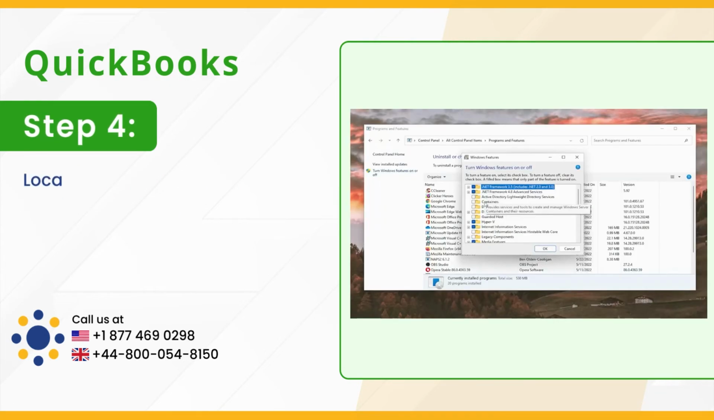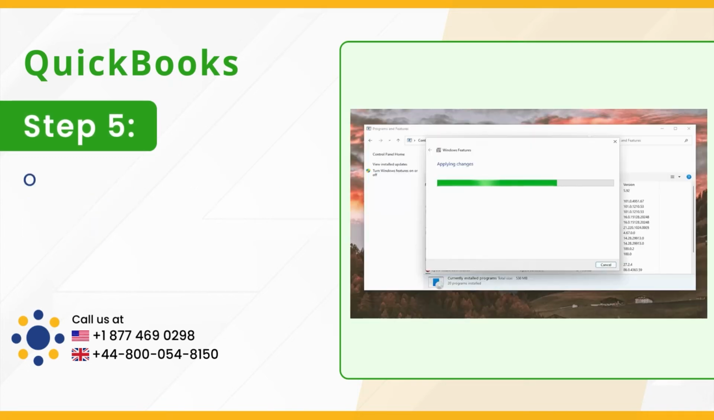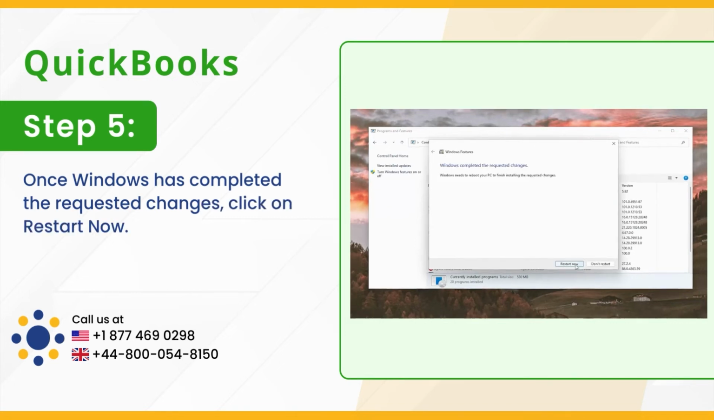Step 4, locate the .NET Framework. If it is checked, uncheck them and press OK. Step 5, once Windows has completed the requested changes, click on Restart Now.